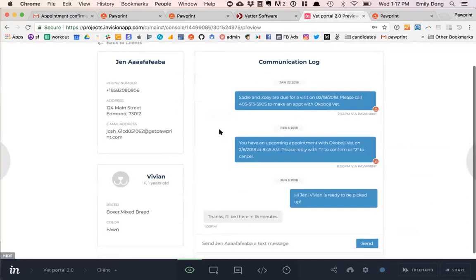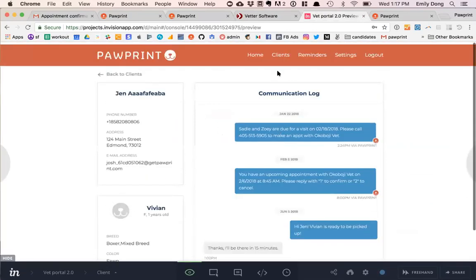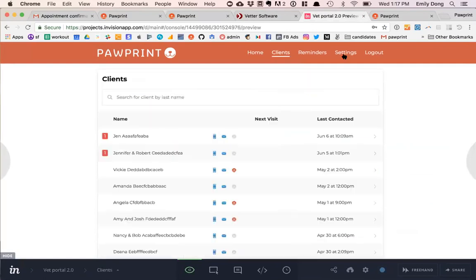Okay, so going back to this page here. In this client page, when you look at all of the clients in your database, you'll be able to see if anyone has a next visit scheduled. And then these icons here will tell you if you have a mobile compatible number, this will be blue. If you have a valid email, this will be blue. And if they're using the app, this will be the Pawprint orange color.